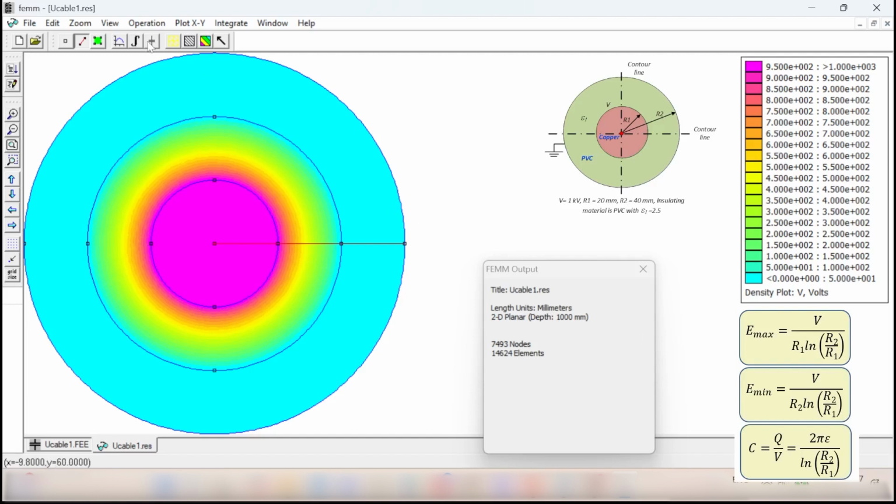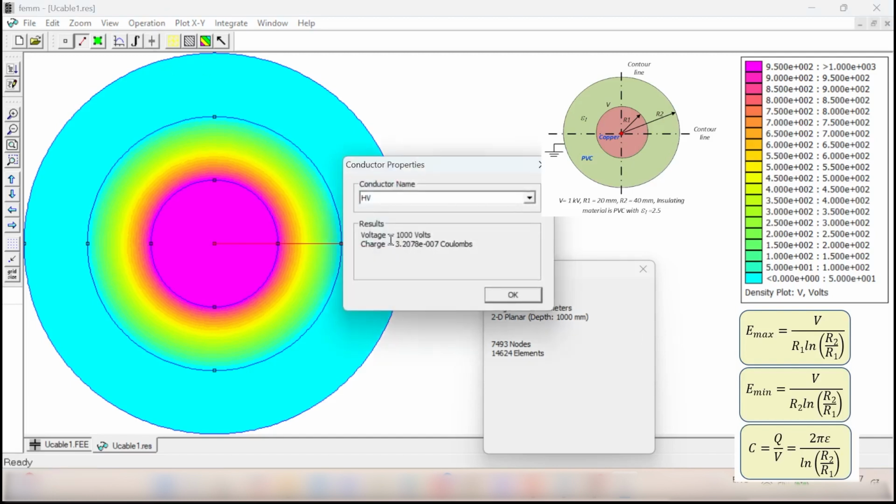So let's click on this capacitor. The voltage is 1000 volt, but we find that the charge is changed. So this means the capacitance of the cable will change. That one will be 0.32 microcoulomb, and that one is going to give you a capacitance of 0.32 nanofarad per meter. So the permittivity is going to affect the capacitance of the cable.